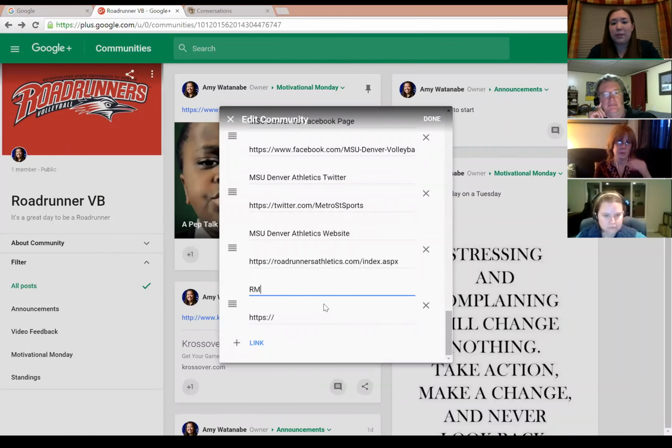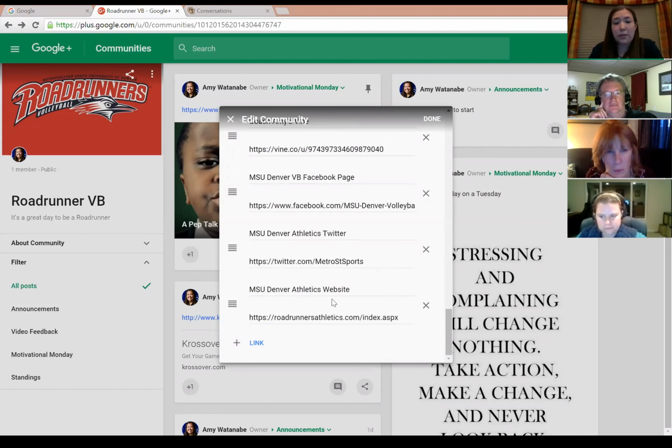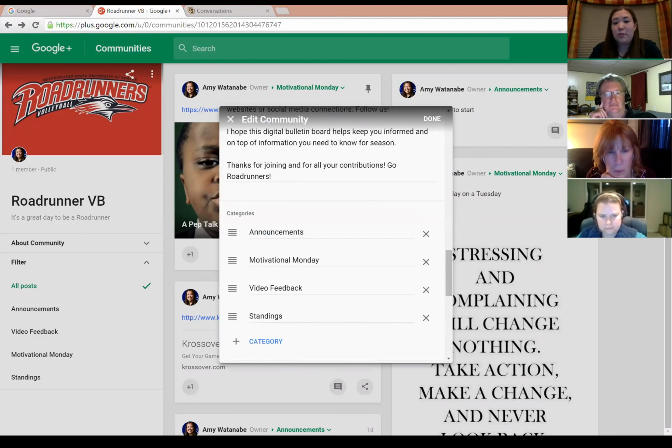So if it was the RMAC Twitter, we could type that in right here, and then you just copy and paste the URL. So it's the same as the categories. So really simple to use. You can shift them around and add whatever you need to do.